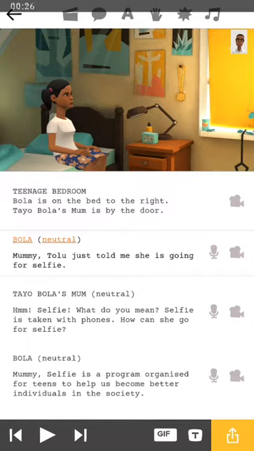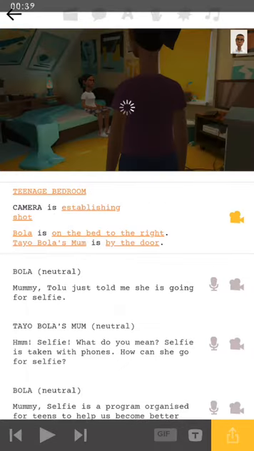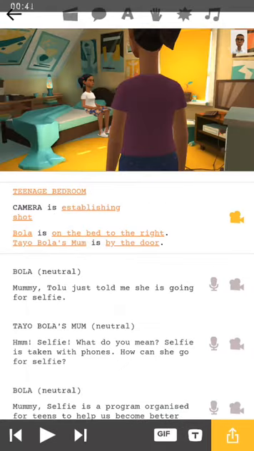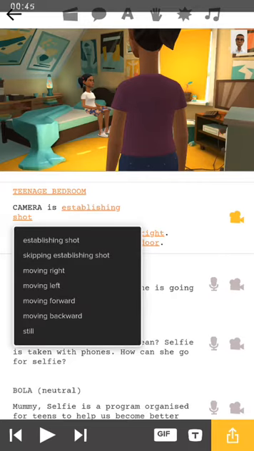So in establishing your shots, if you notice on the right hand side of every conversation, there's a camera icon. When you want to establish a shot, you have to click on the camera icon. So let's see what happens. Now you can see camera is establishing shots. If you click on it, some other options will come up. This is going to tell you exactly the way you want your camera to be positioned.